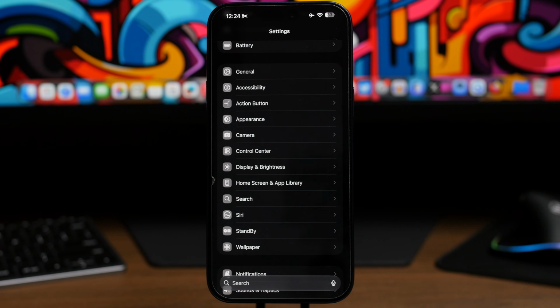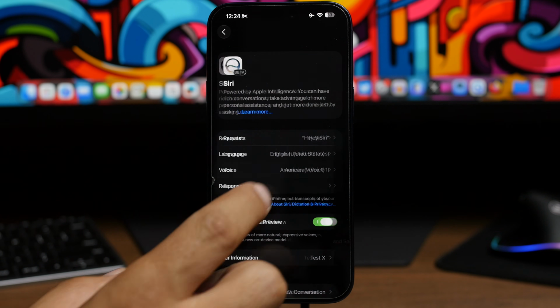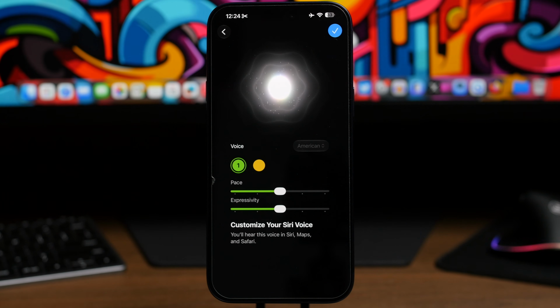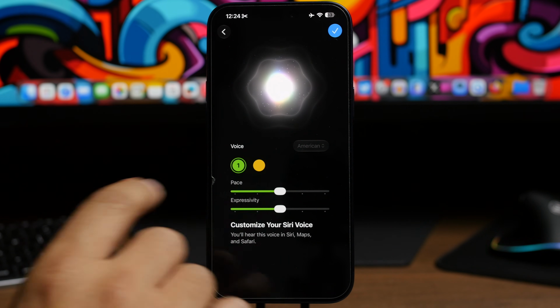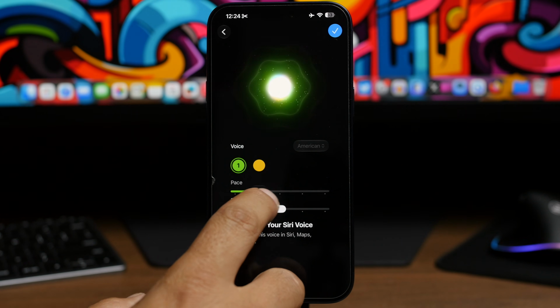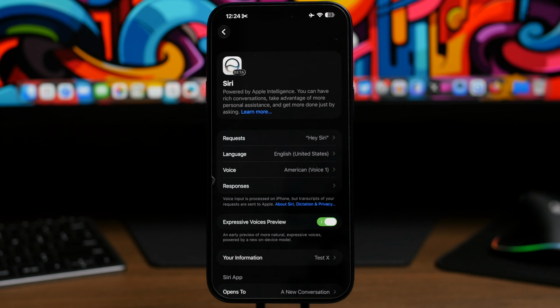Now, if you're using the new Siri on iOS 27, then there's another thing that you can do, which is pretty awesome. You go to Siri here under settings, and then you go to voice right here, and you will have the option here to customize the Siri voice. As you can see right here, it says you'll hear the Siri voice in Maps, Safari, and of course in Siri. So what you will have here is two different voices, male and female, and then you will be able to use these sliders to actually customize the voice for your Siri on iOS 27.